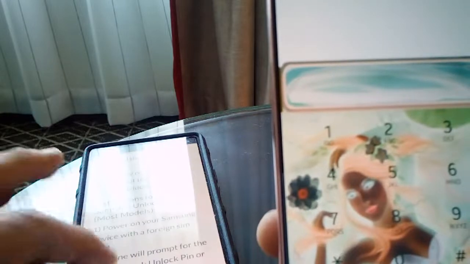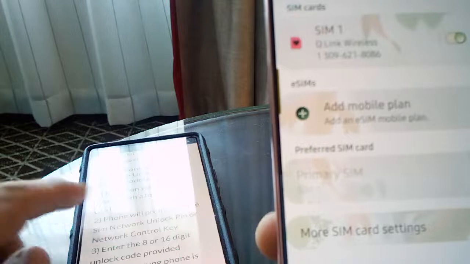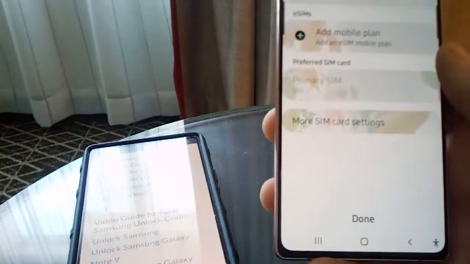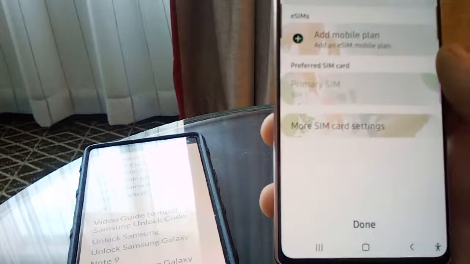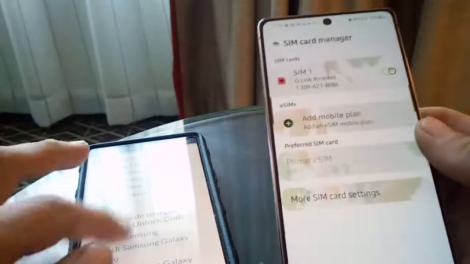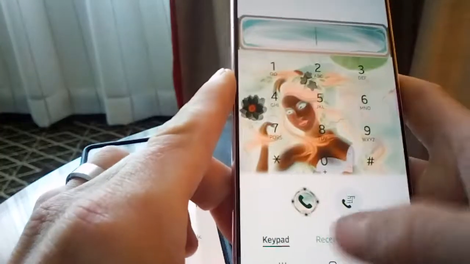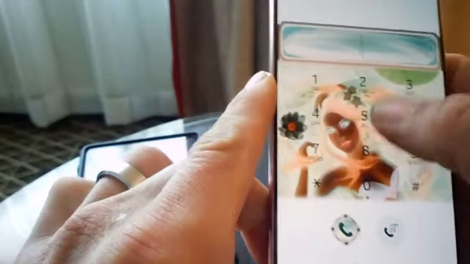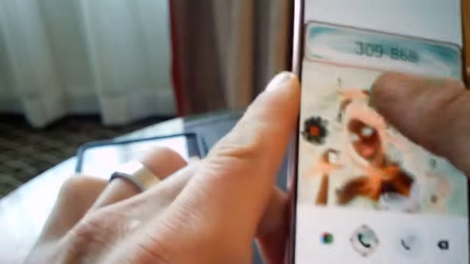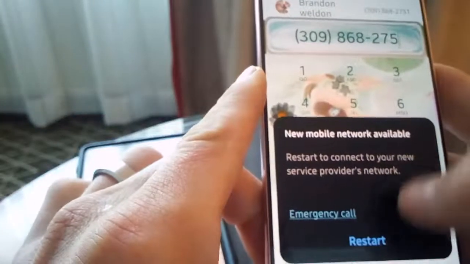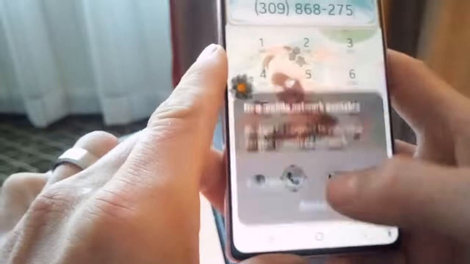So, instructions to input Samsung unlock code, most models. Power on your Samsung device with the phone. And that there is how you unlock a phone for Samsung Note 20 through Cellunlocker.com. So now just so you all know that it works. Done. Let's go ahead and call a number. Oh, it says new mobile network available. Restart to continue your service provider. So first we're going to go and do that.